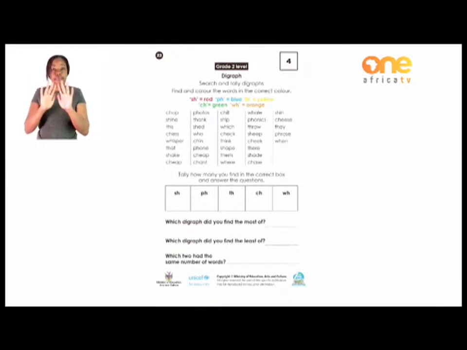We have the sh sound, which is the s and the h when they are together. We have the p and the h. When they are together, we say f. We have the t and the h. When they are together, we take out our tongue. F. We have a k for a cat, and a h. When they are together, we say it's a ch. We have a w and a h. We say wh.